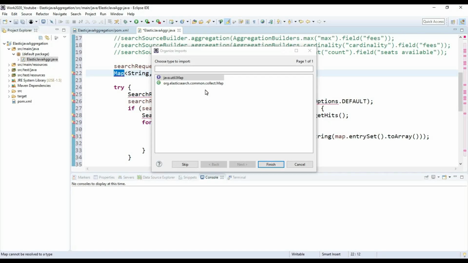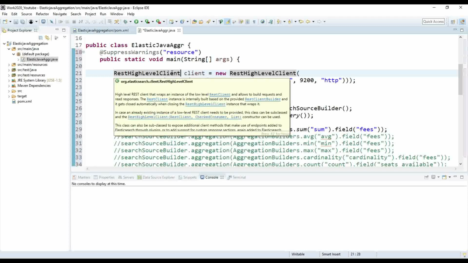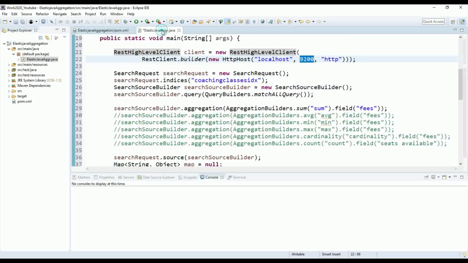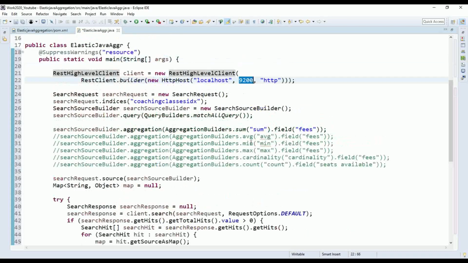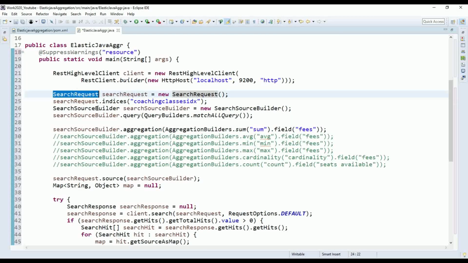I'm using this util map, and we are using the REST high level client in order to connect with the Elasticsearch database. I'm using port 9200 to connect to Elasticsearch. Now I'm fetching the coaching classes index by using this search request. Search request is basically the select query to fetch the data from Elasticsearch.